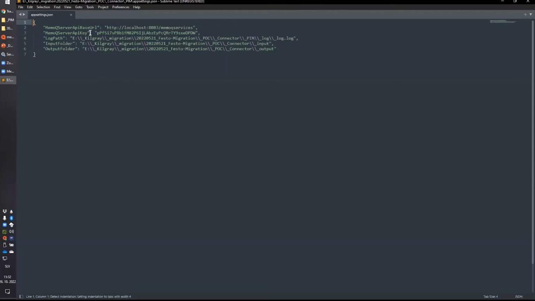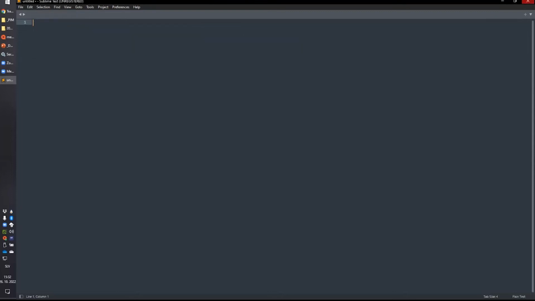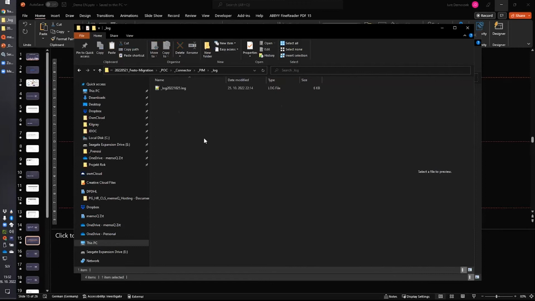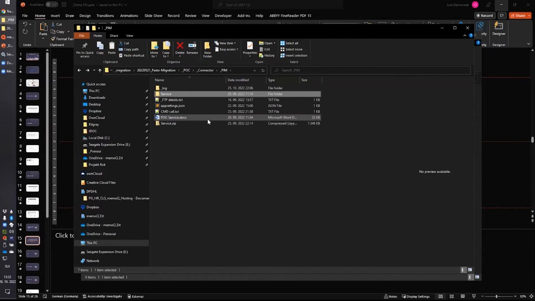So we got the server, the API, the log path, and then the input folder, the output folder, and for this one we actually have an archive folder, so an additional one. But that's basically it. All the other settings are coming from the XML. So then you start this service, and now let me just open the log file so that I see that everything is working fine. So we have here the two folders.